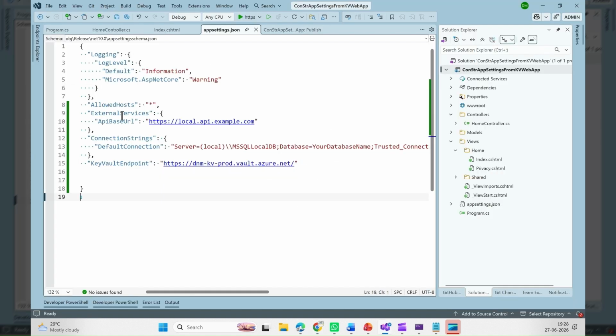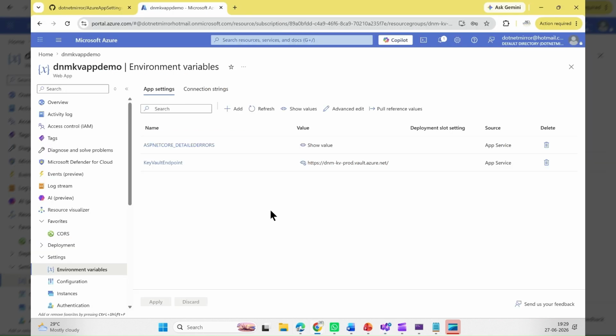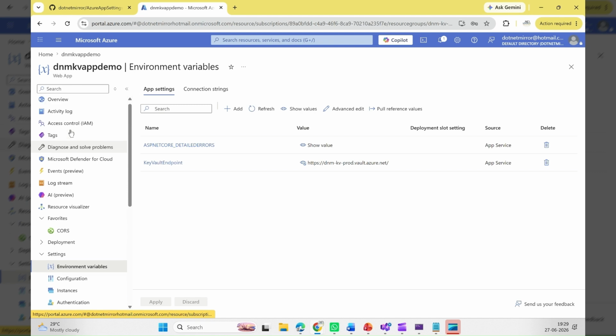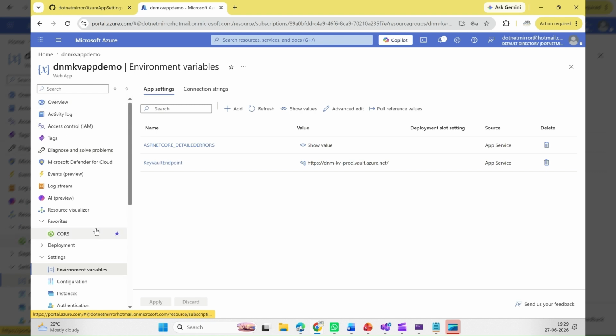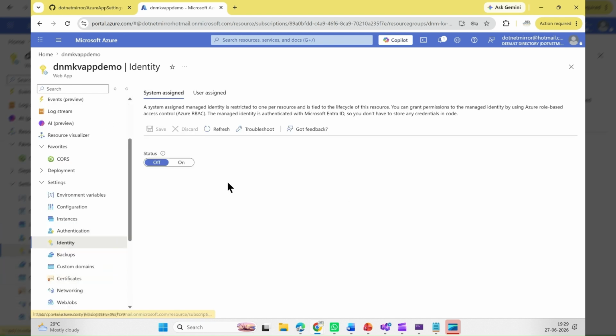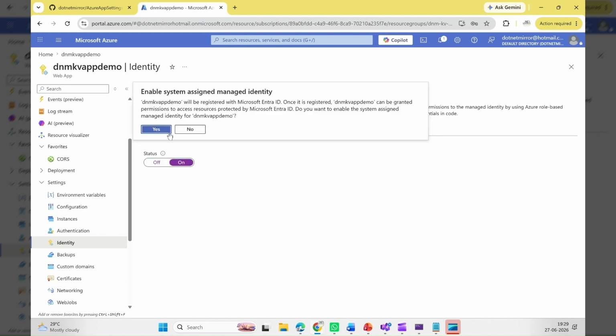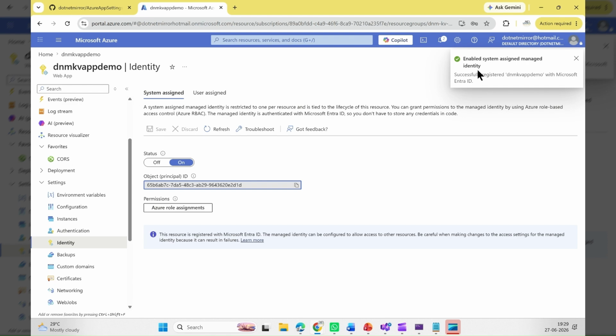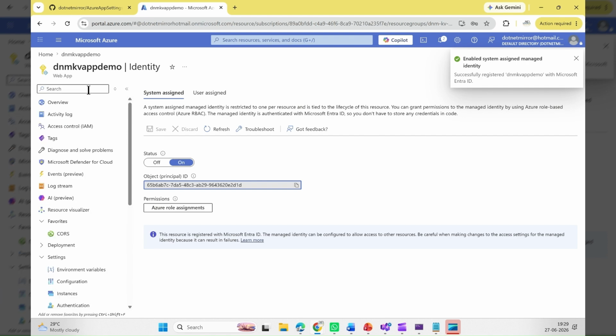Now we are adding our Key Vault endpoint to the Azure App Settings. If you observe here, we are not going to add these two settings to the Azure App Settings. Instead, we read from Key Vault. As I mentioned, in order to connect to the Key Vault, Azure App Service should enable Managed Identity. Let's go to Identity, switch on Managed Identity, click on Save. Now the Managed Identity is enabled on Azure App Service.